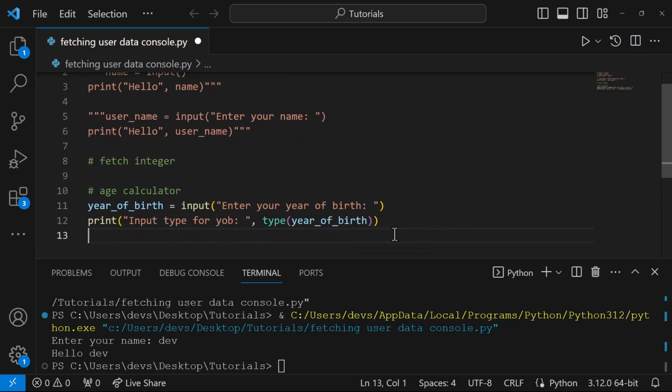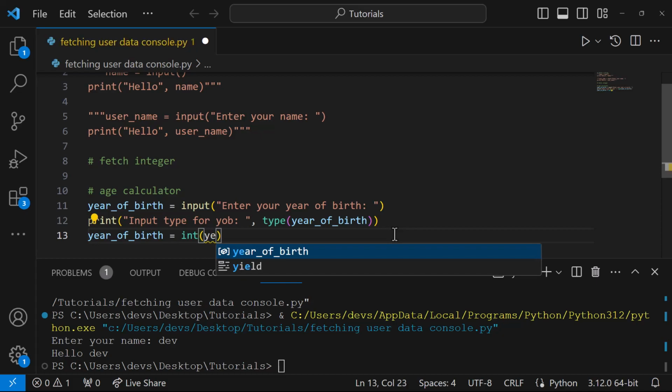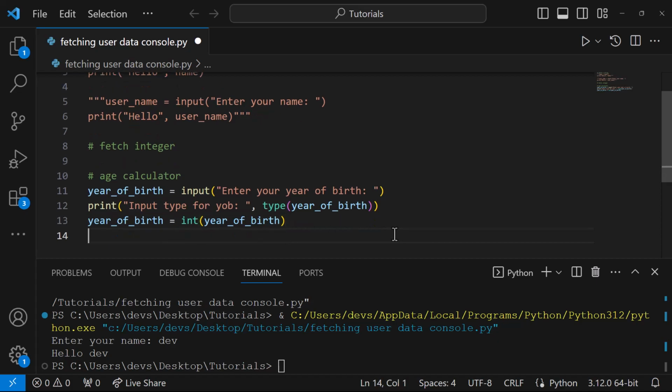Now, to convert this to an integer, we need to use integer casting. We are reusing the same variable name, year of birth, because we don't want to use it for any other purposes as a string. So we are overwriting the variable.